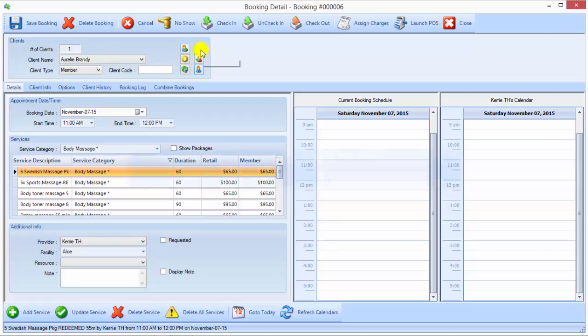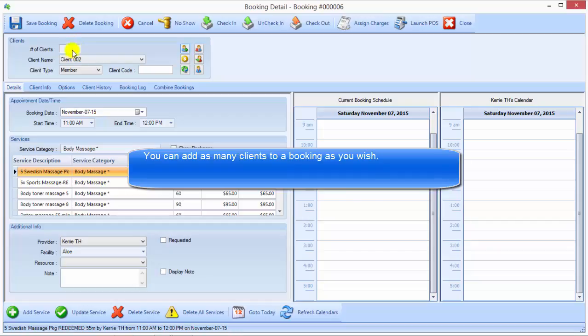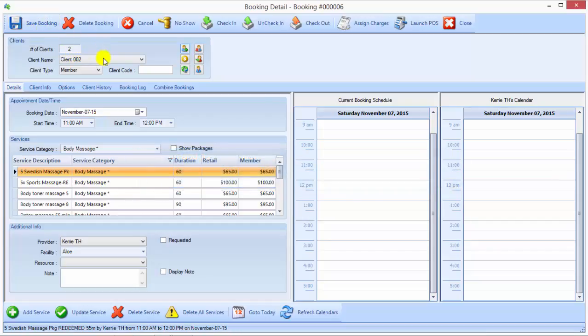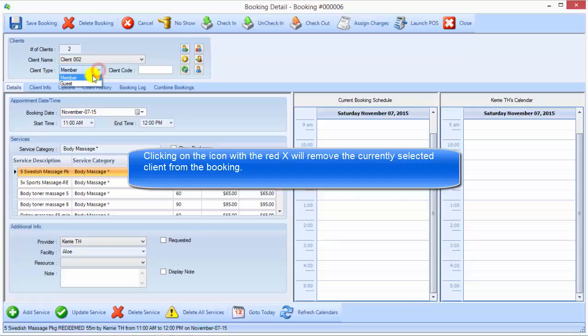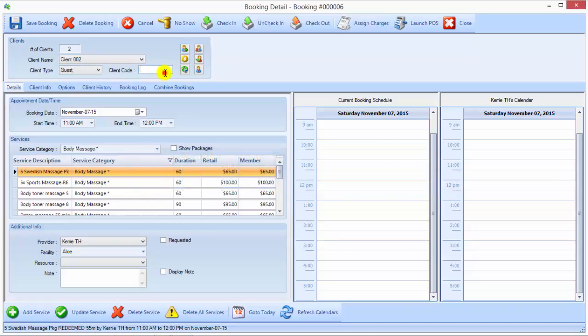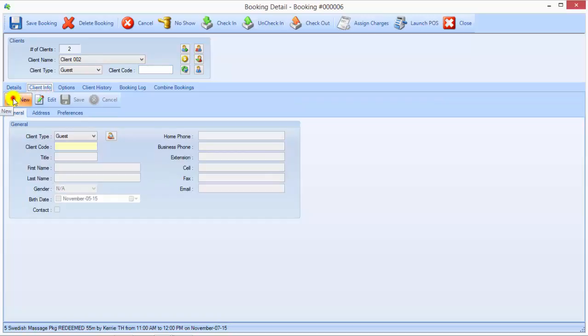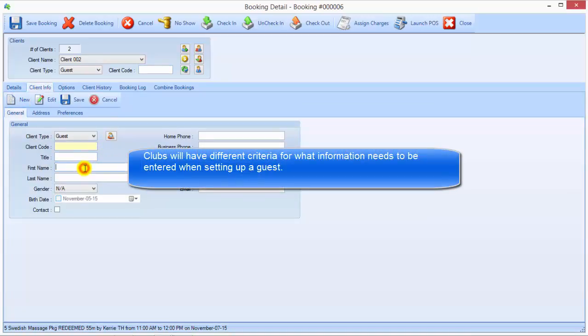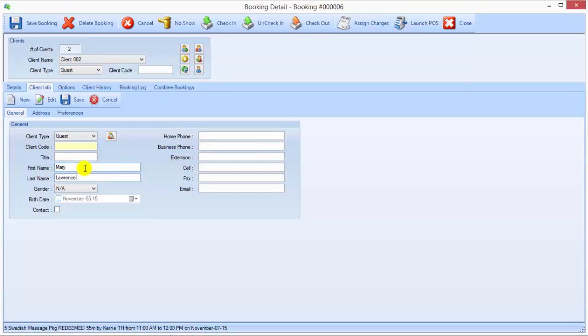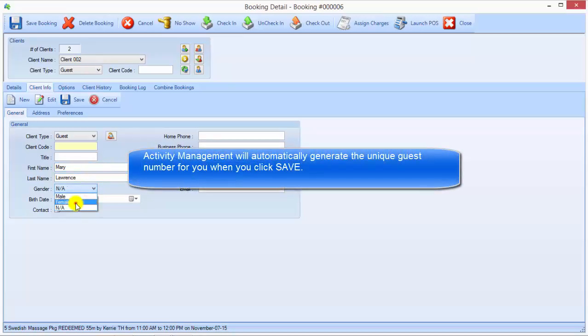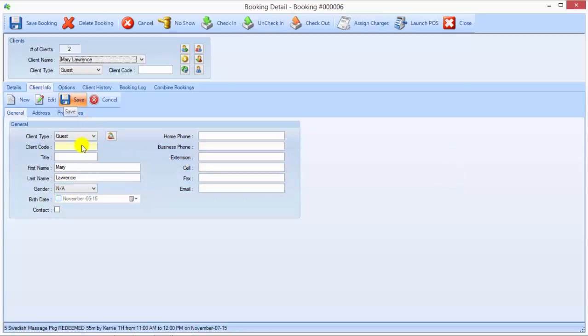One has a little plus sign, one has a red X. So if I click plus sign, it actually will add in a second person for this booking. So now let's say that we have a guest coming in. So at this point, this is just like a member. So if you're using the guest database in Jonas, you can do the search of the guest database just like you do the member database. If this is a brand new guest, you can go to Client Info and click New. And then just fill in the key information that you want. And then click Save. You do not have to generate a number. Jonas will generate the unique code automatically.